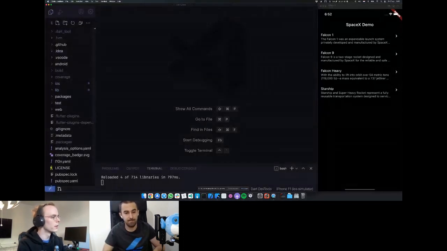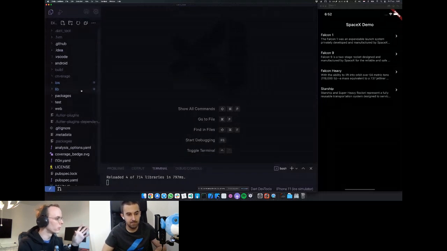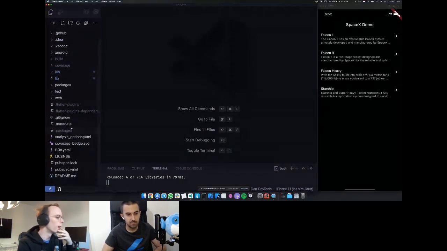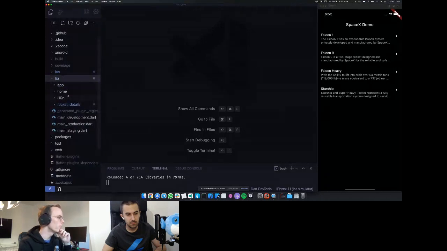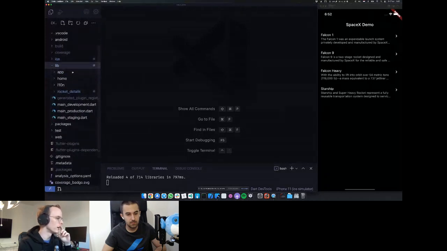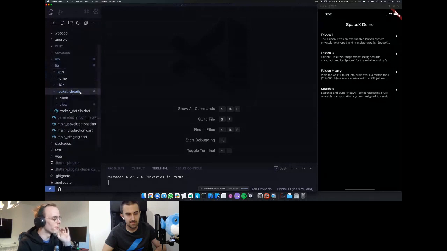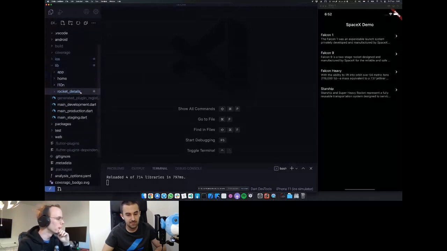So if we look on the left-hand side, this should look very familiar to you if you've ever used Flutter before or built a project yourself. Let's have a look at lib first. So lib here, ignore the fact that this is blue, I made a small edit probably, but other than that, it's all good.